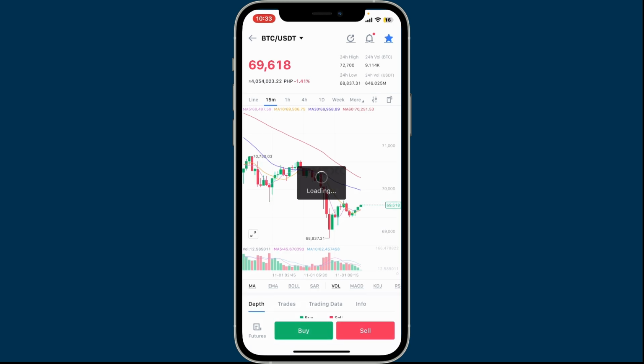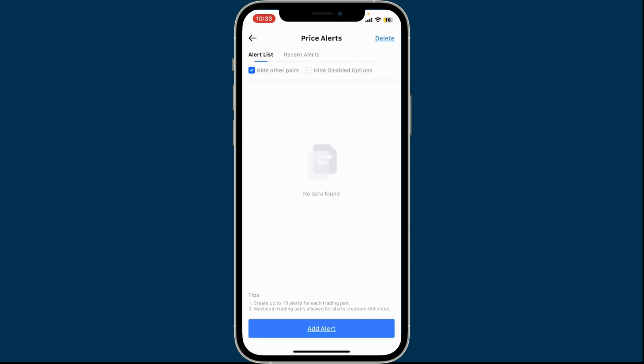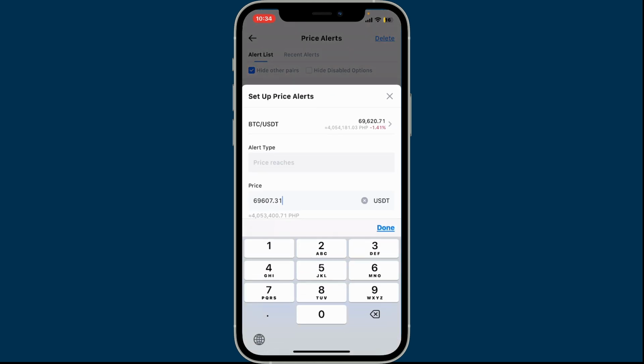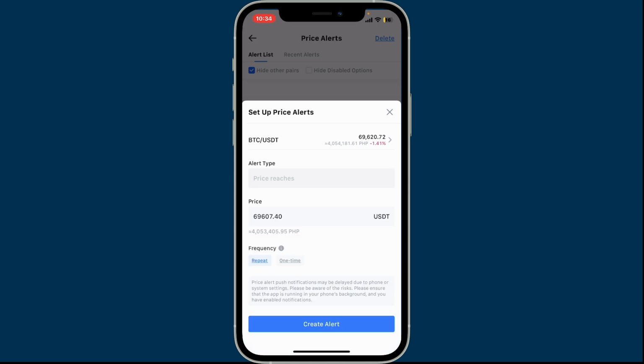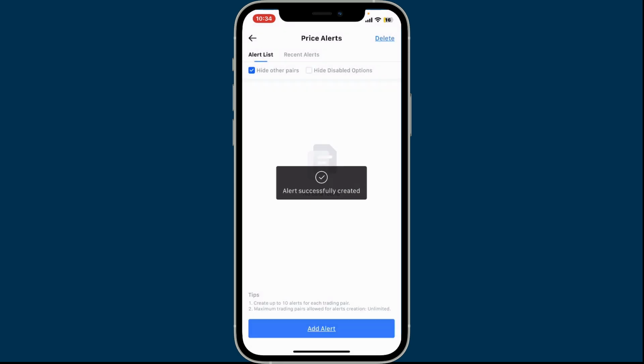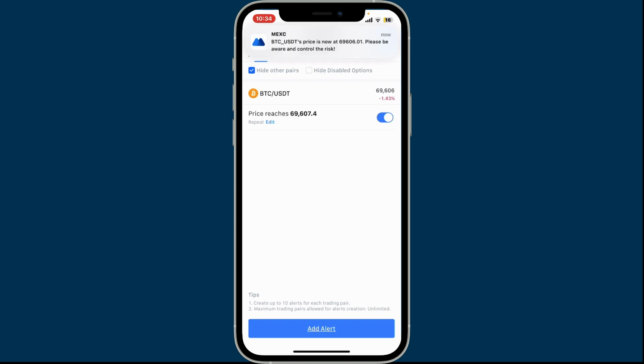After you allow notifications on your MEXC app, you will then be able to see this interface. Now tap on Add Alert at the bottom and then enter the specific price at which you want to be alerted. And once you are done, go ahead and select the frequency of the alert. It can be one time or repeat. After choosing it, click on Create Alert and you have now successfully enabled price alert for a chosen trading pair.